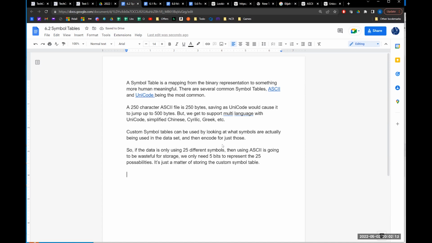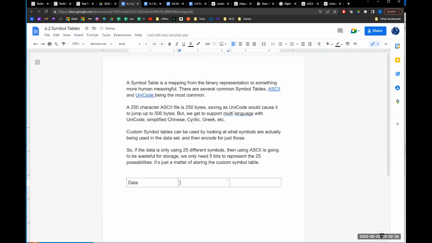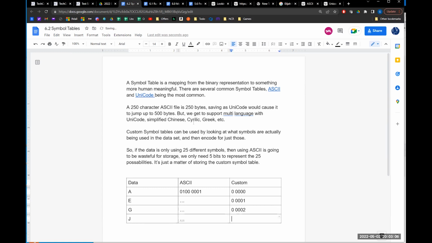All right, so let's say we have our table, data, ASCII and custom. So say we have our A in our custom symbol table. We're only going to use 5 bits. We just say A is the first character in our data set. And say we're using E, whatever the ASCII is, we don't care. E is 1. We're using G. G is 2. All right, next letter, whatever happens to be in our data set. Moving along, and I guess I'm doing this in binary, so I should stop doing decimal. 1, 1, et cetera, et cetera.